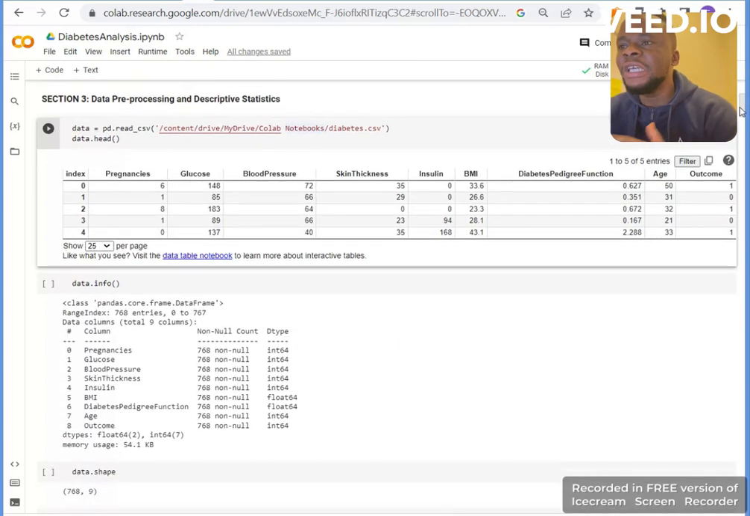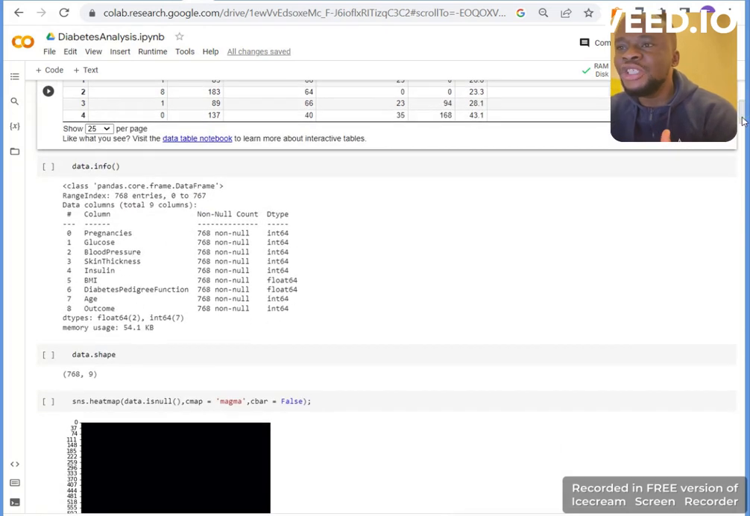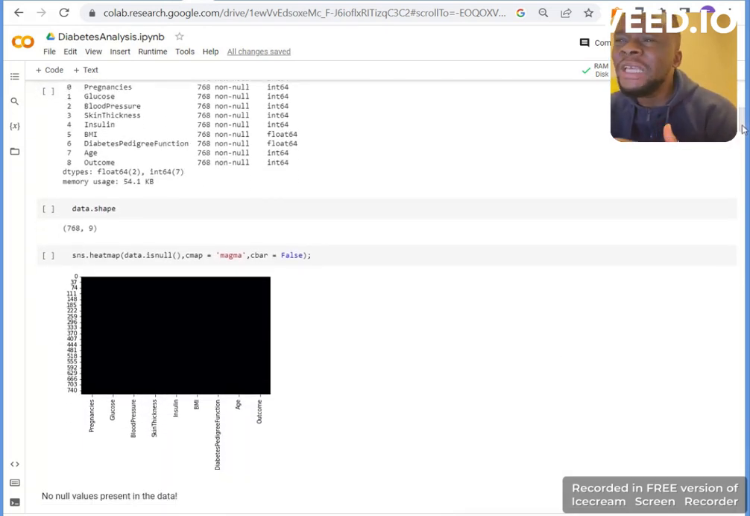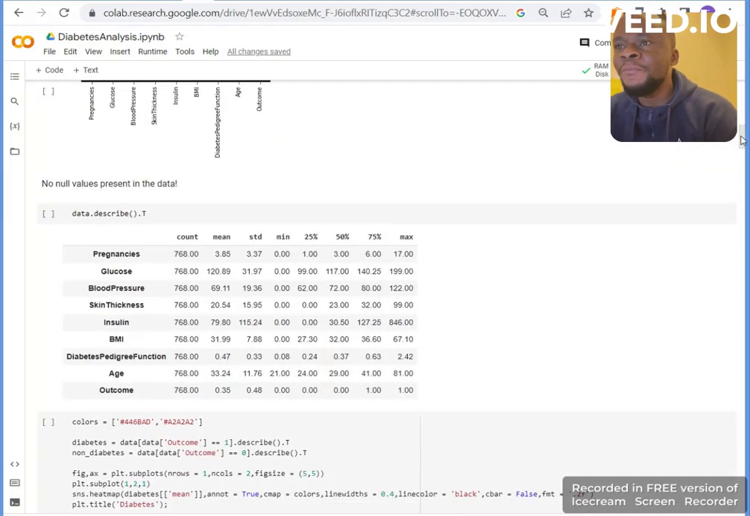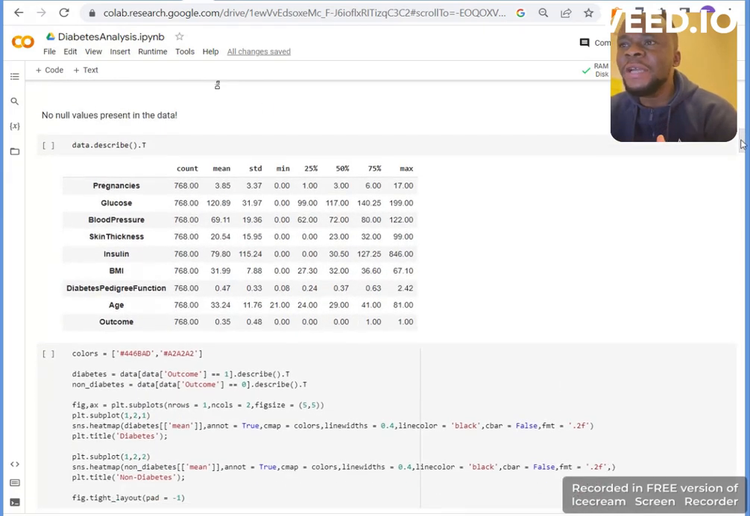Now we have to explore the information about our data set in case there are empty values, null values, so that we will be able to manage these null values. But for this data set, there are no null values. And from there, we look at the shape of our data. We look at the heat map for the null values. If there's any null value, it's going to show us on this heat map. And after, we go on to do a descriptive analysis on the data set. This gives us the mean, standard deviation, the minimum, the maximum, and the percentiles of our data set.